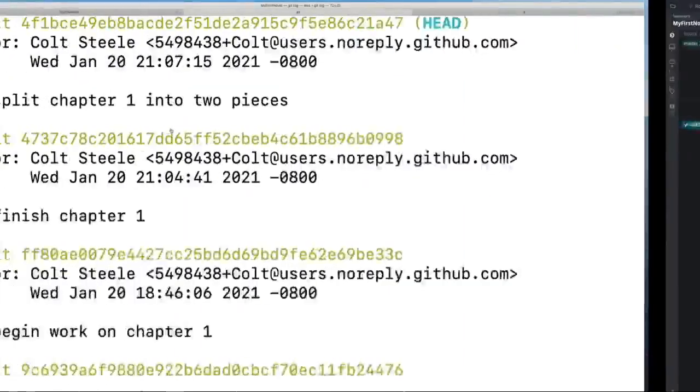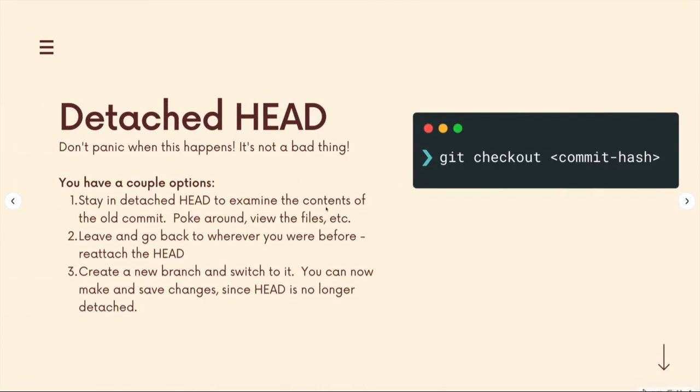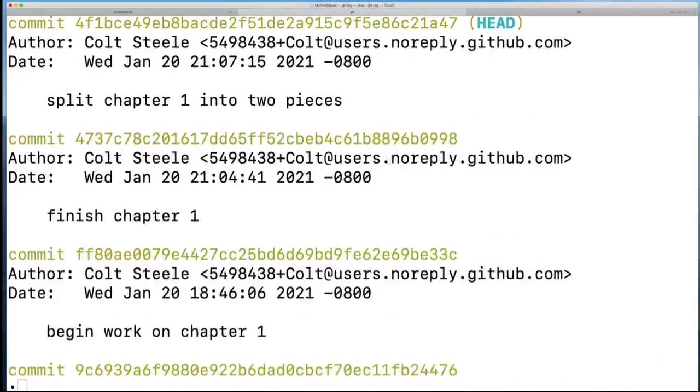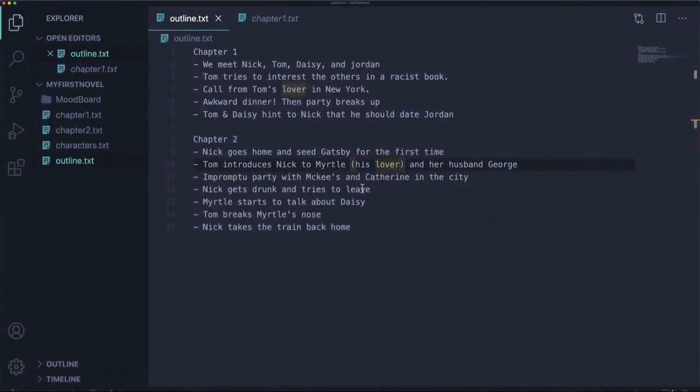Okay, so one thing that I can do is just poke around, examine the contents of the old commit, view the files, maybe copy something, and then bring it with me somewhere. We can see that all my files have been updated to reflect the fact that we're all the way back here. So I can see Gatsby everywhere. I don't see chapter 3. There's work that is missing because I've gone back in time. So if that's all I wanted to do, great.